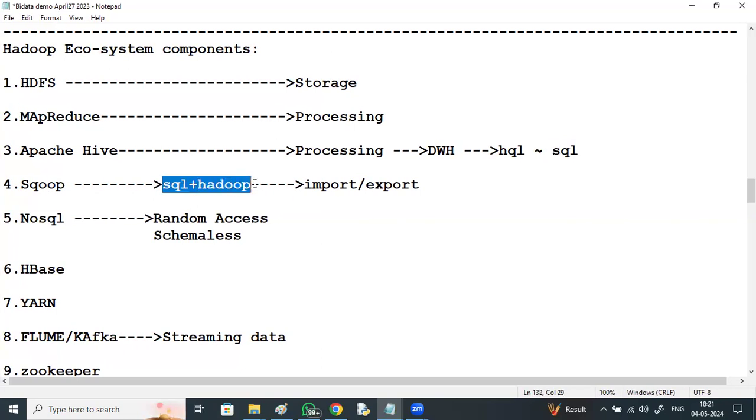Sqoop, SQL plus Hadoop, right? For import or export operations. For importing data from databases to Hadoop and for exporting data from Hadoop to database. From SQL and Hadoop only, right? The first two characters of this and the last three characters of this form Sqoop.